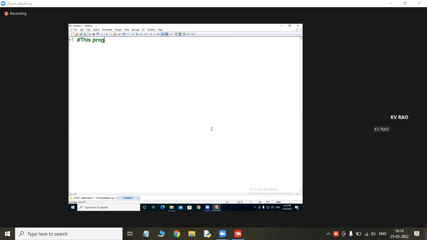This program accepts employee number from keyboard and removes the employee record. As usual, I will take import, that is a fixed kind of step, cx_Oracle. Then next I will go for what? I will do it with functions. Right? So try to understand with functions now.